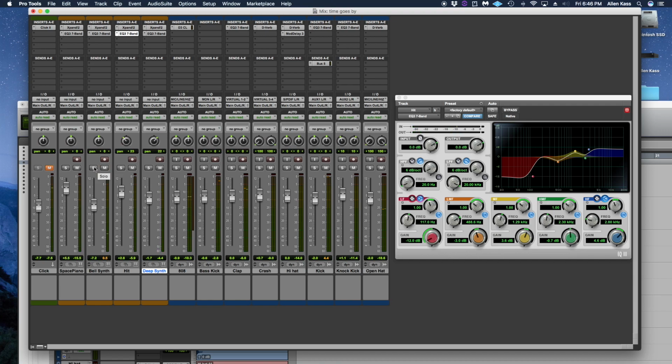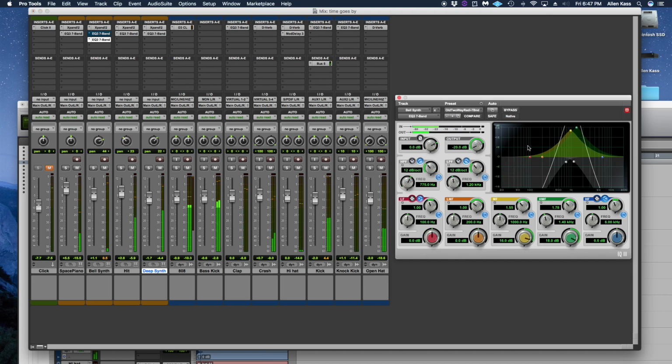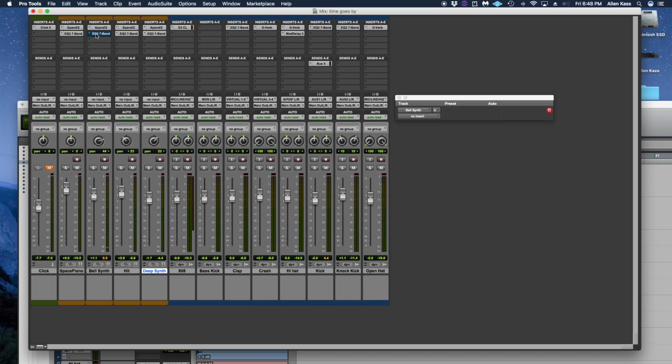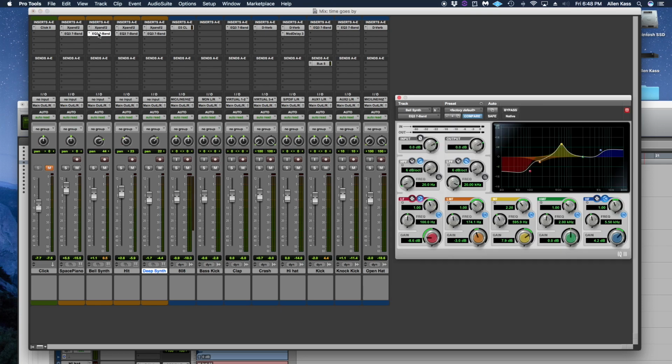Last sound. Here we go. Last sound is basically like a little bell. Nah, I'm not feeling those. I'm gonna go ahead and work with the EQ I put on earlier. We're gonna see what happens.